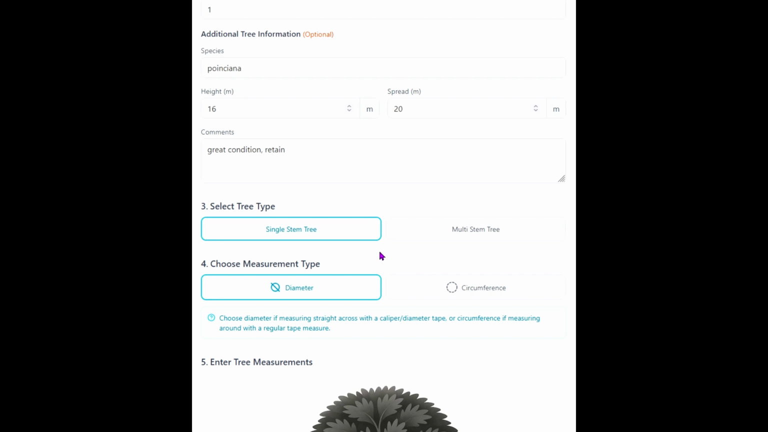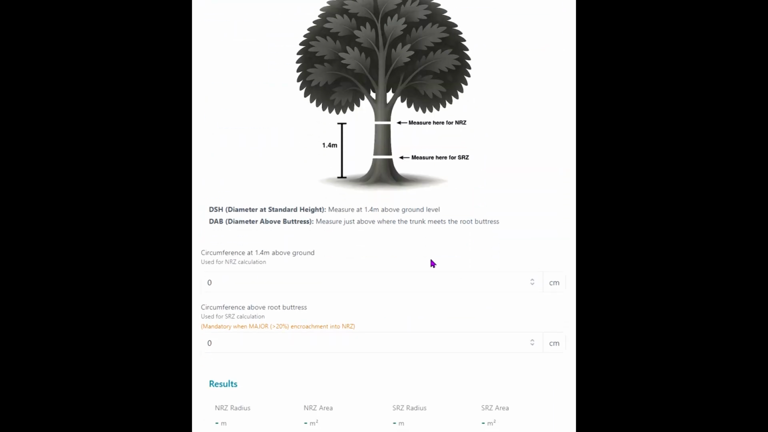I'm going to do this as an example because we've got this feature. Some people don't have a diameter tape. If you're measuring with a normal tape measure, you've got to look at the circumference and divide by pi, and that's an unusual number, 3.1416. So if you enter the circumference, and we'll use circumference, and I'm going to say this tree is normally a meter. Let's just say this tree is a meter diameter. I'm going to put in here the circumference as 314 centimeters, because it's going to divide by pi, which is 3.1416. And obviously the SRZ at the base is going to be larger, so I'm going to put 350.